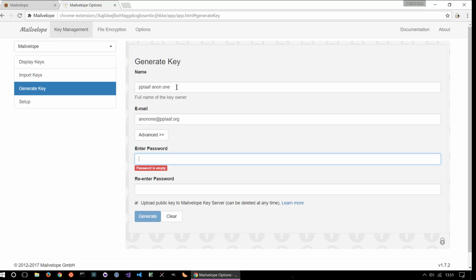And for your password or passphrase, you want to be careful here. You want it to be complex enough, but you don't want to forget it. If you forget it, you're going to have to regenerate a key.